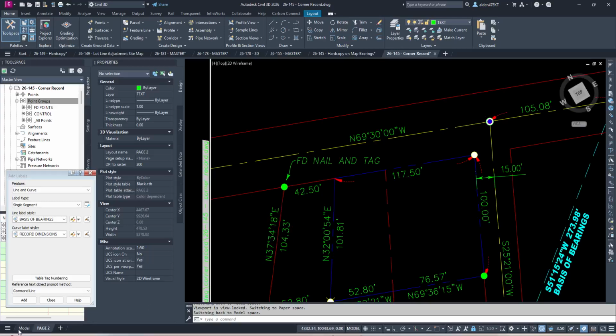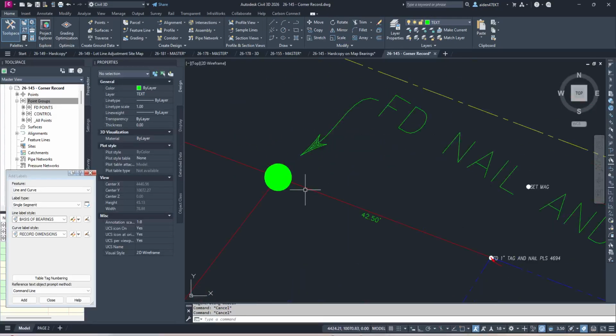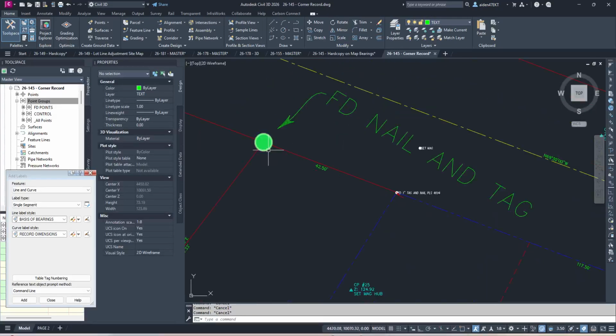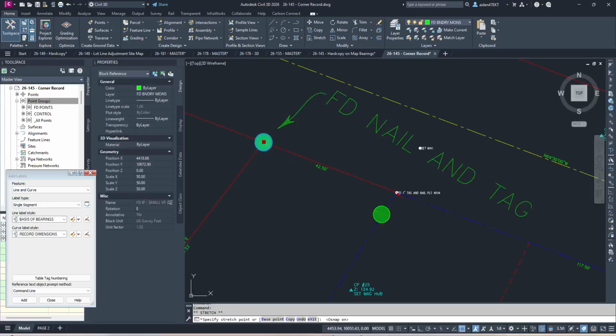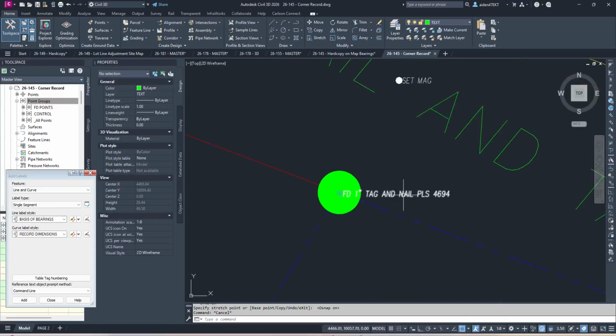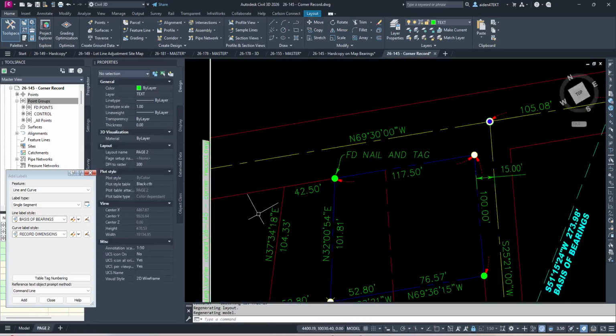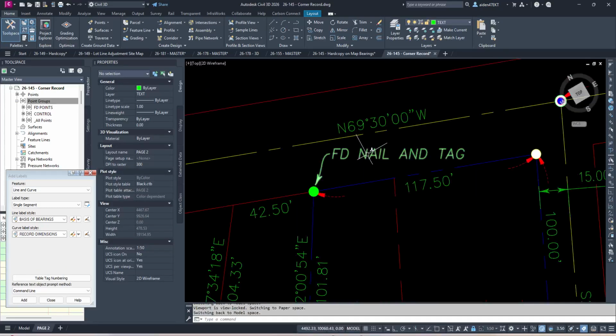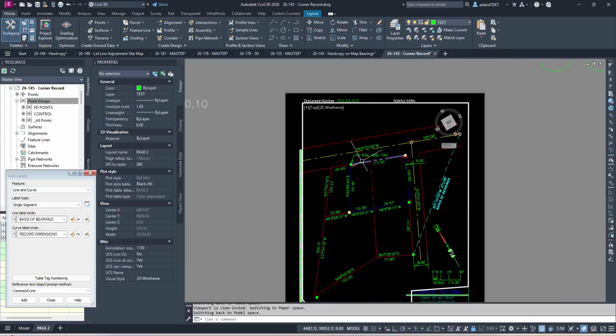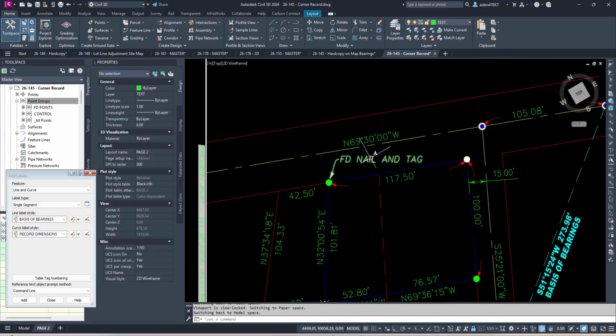So let's see what the Ashbro description was. Oh, okay. So let's move that in the right spot. We found a 1" tag and nail, PLS 4649. So I'm just gonna move it. So let's move it to something like that. Let's go back to paper space. So he found a 1". Oops, what happened? We generate that. Got some bugs in here again. Hit audit.